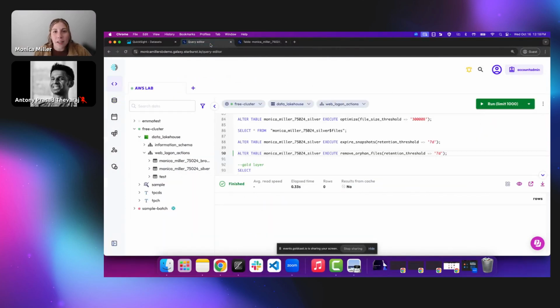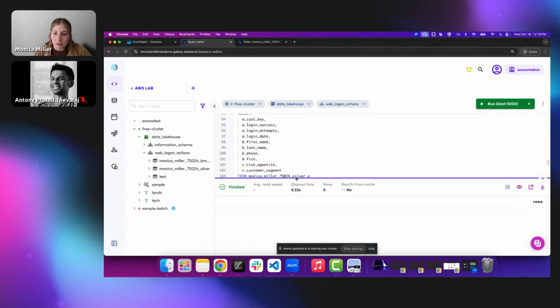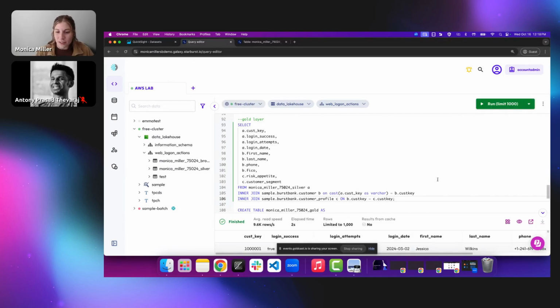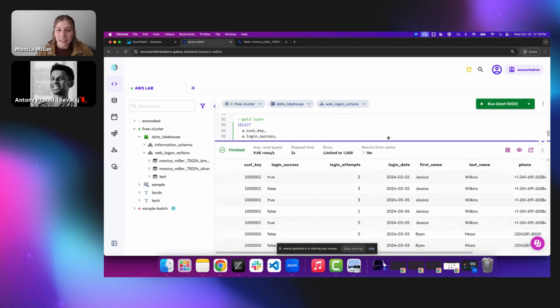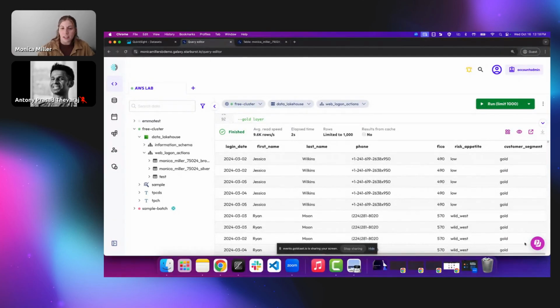Okay, so with that, I'm going to go back to the query editor and we are going to create our final select statement for our gold layer. I'm going to do a join. This is the portion of going beyond the data lakehouse. You don't necessarily have to look at just the data that lives in your data lake. You can join data that lives in different portions of your data as well, like the Postgres data or other areas.